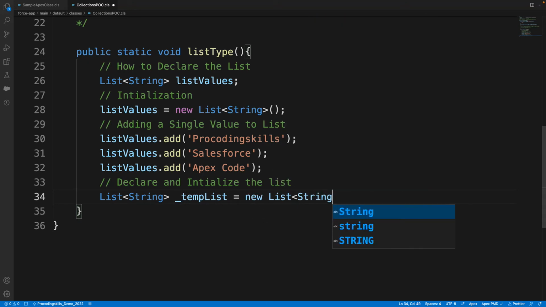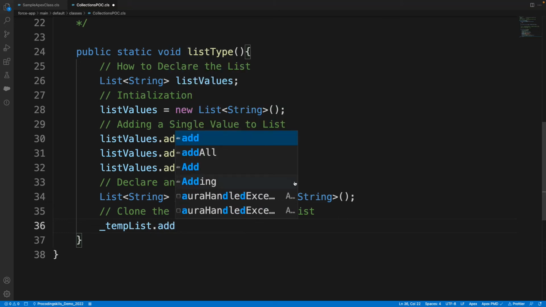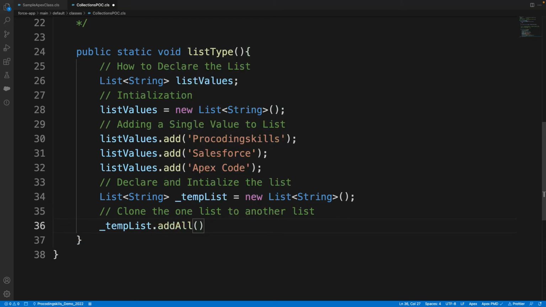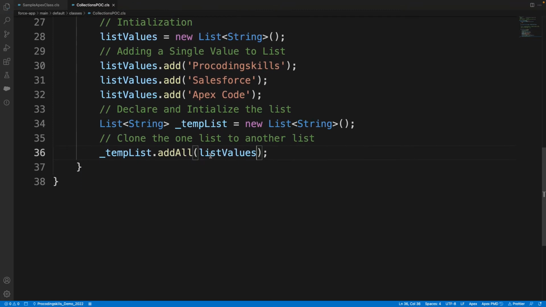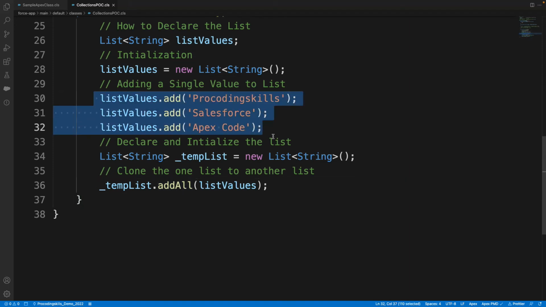List of string, clone the one list to another list. How can I do it? Now I'll say temp list dot addAll. Instead of passing values, I'll pass my list values directly. Clear? So add means it is adding one value. If I say addAll, it adds all the values. Clear?